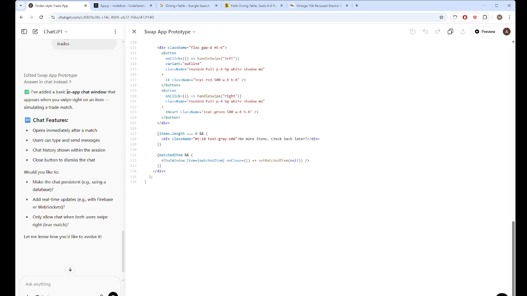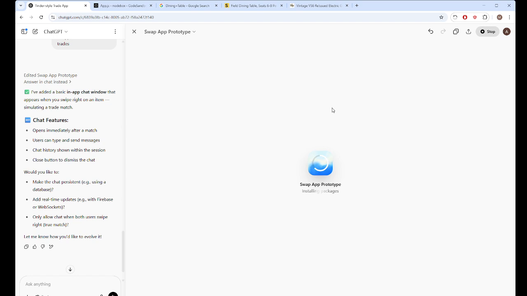So what it says, it's actually added a basic in-app chat window that appears when you swipe right on an item, simulating a trade match. So let's see if that works.